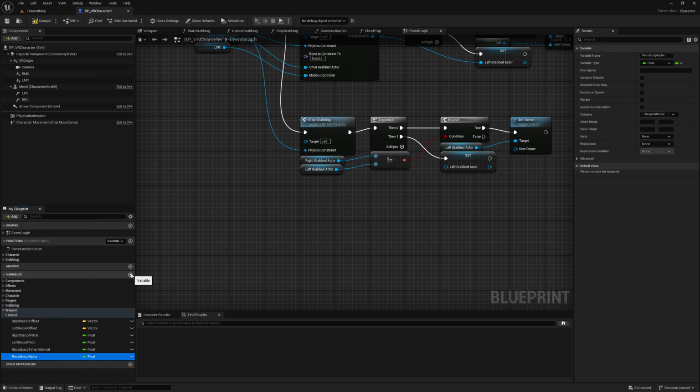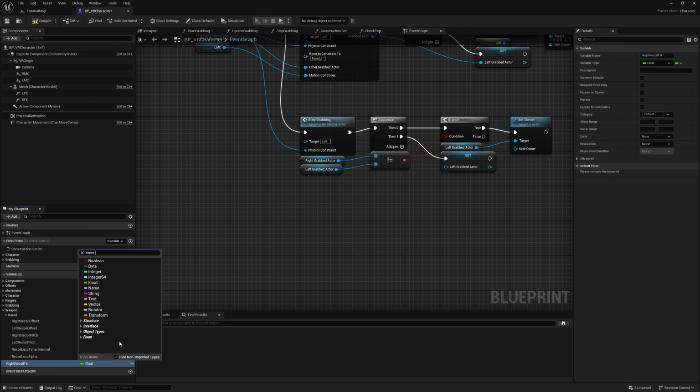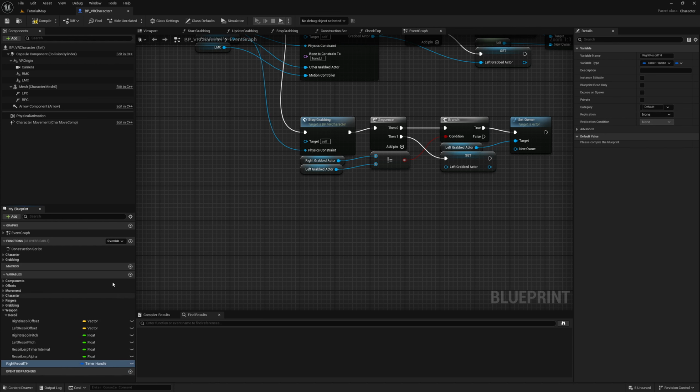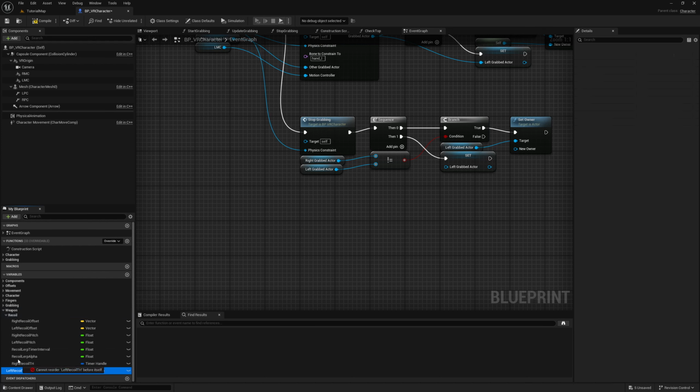And then we also need two timer handles called right recoil th of type timer handle. These will be our timer handles for the timers of our recoil, left recoil th. And we will also add these to the recoil category. Good, that's it for the variables for now.